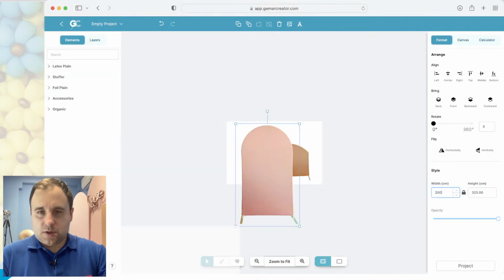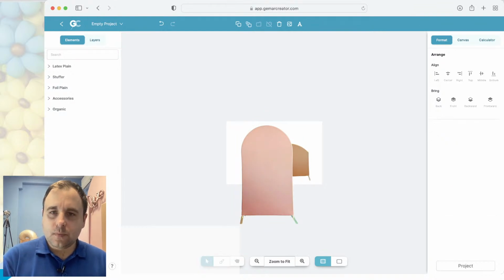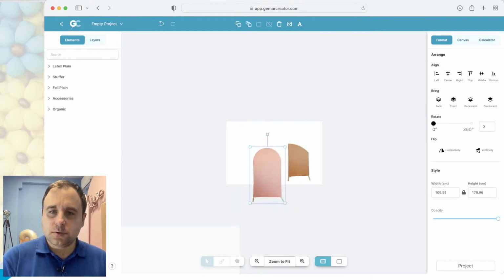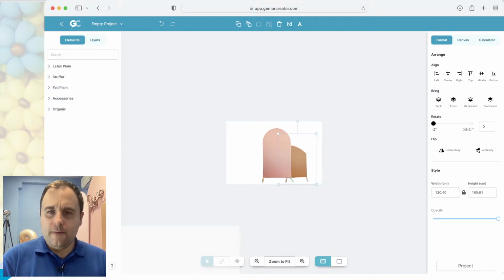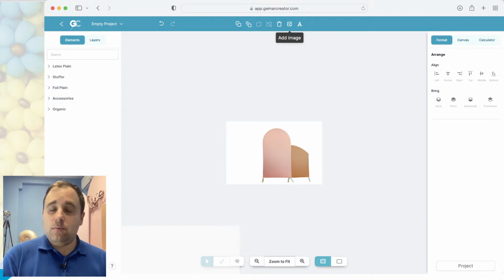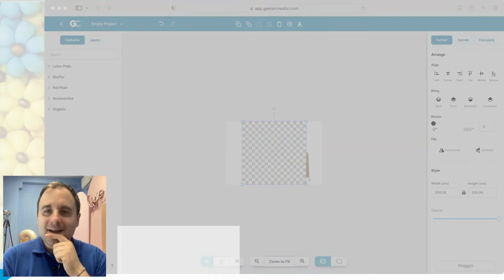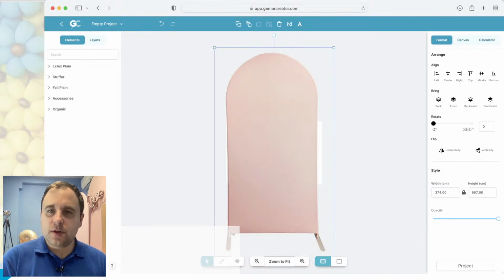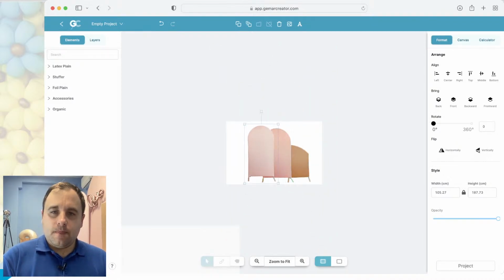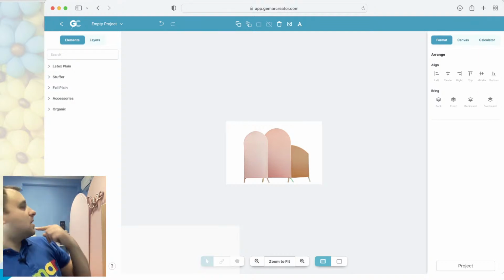I'm going to add one more, because we have the bigger one. It's just so big. I need a smaller one. Okay, like this. Perfect. Let's add one more, which is, I think, this smaller one right here. Okay, let's see the actual result.